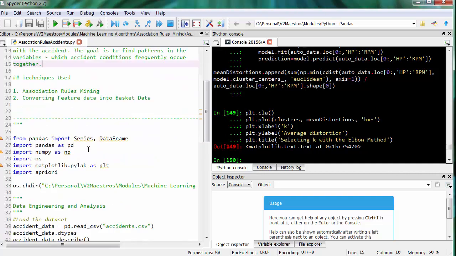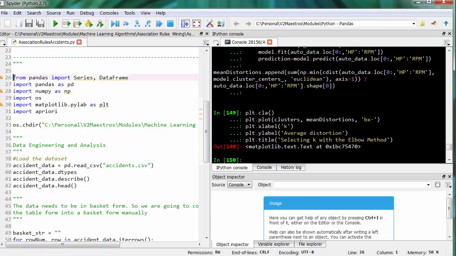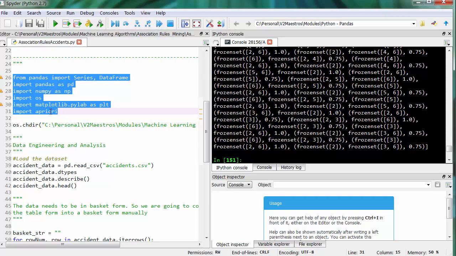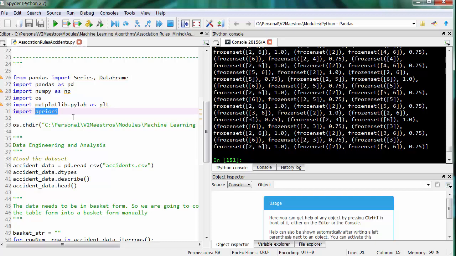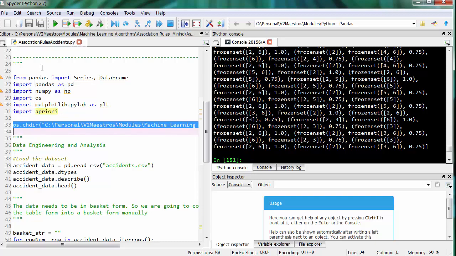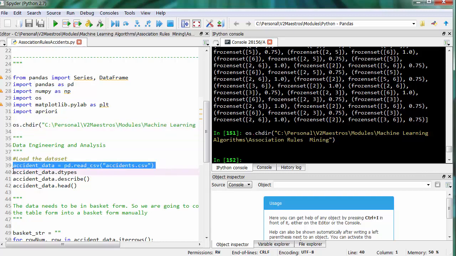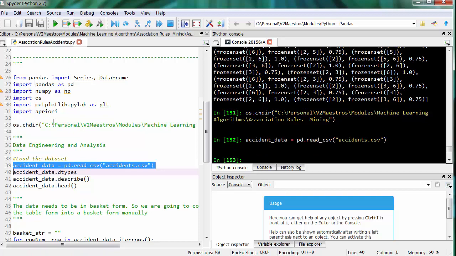So what we do here is, first let us start loading up a number of these libraries. You have to install the apriori library. The apriori library is the library you might have to download and install using pip. And then we're going to change the directory to the home directory, and then load the accidents data set in this case, and look at how the accident data set looks.